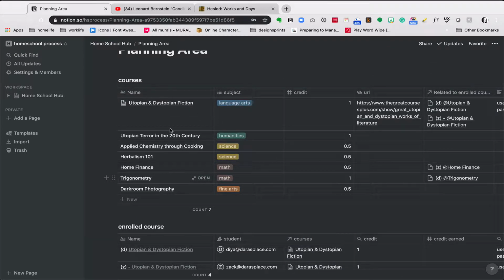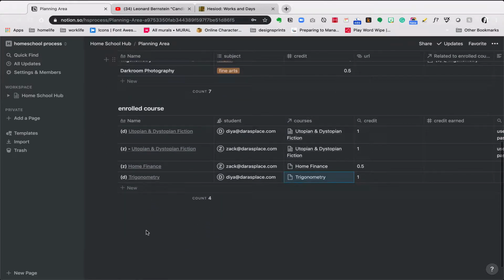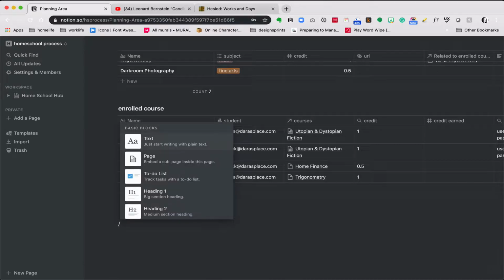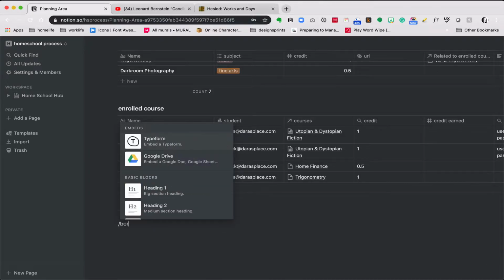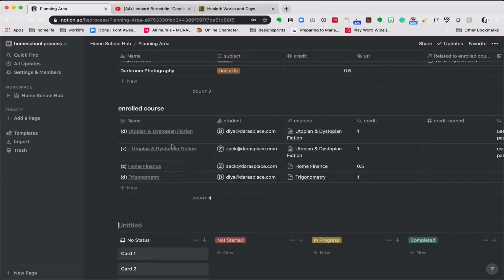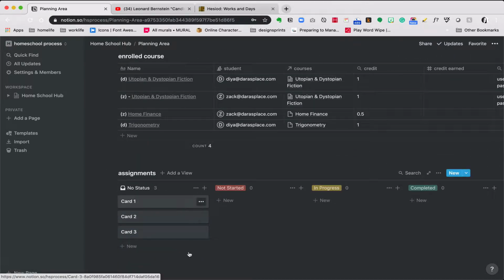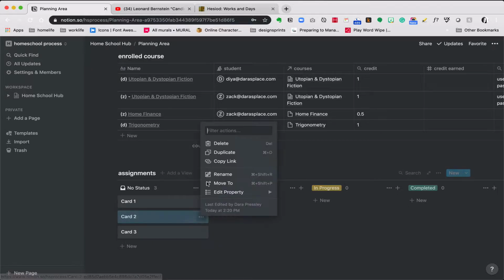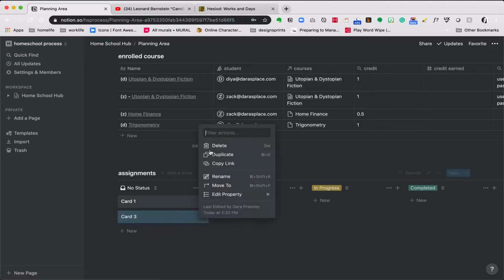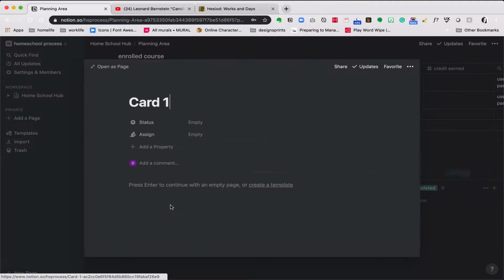Again, we did the courses and enrolled courses, and now we're going to start working on our assignments table. For this table, I'm actually going to use what's called a Kanban board. So I'm going to do backslash, type board, use board inline, and call this assignments. As usual, they give us three records to start off with. I'm going to delete these two, I don't need them, and use this one just to set up my properties.